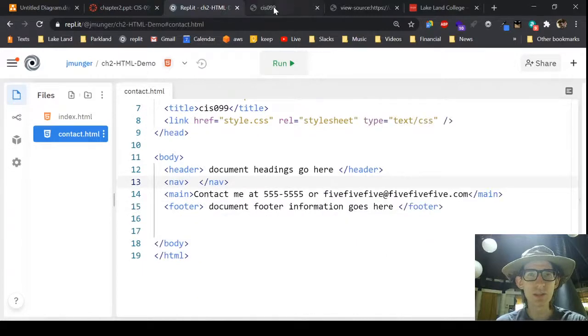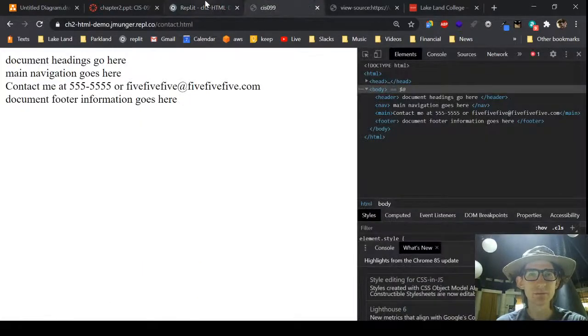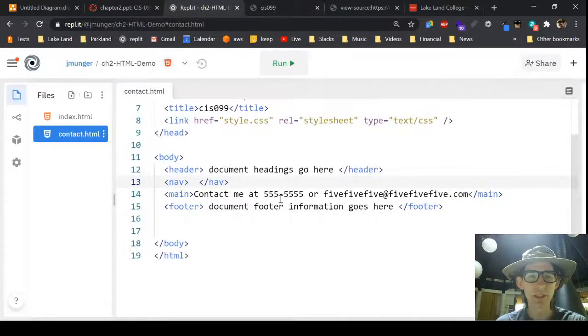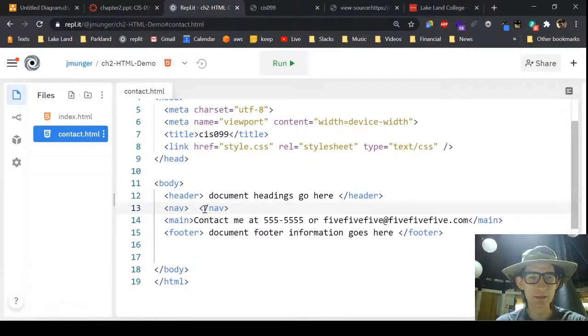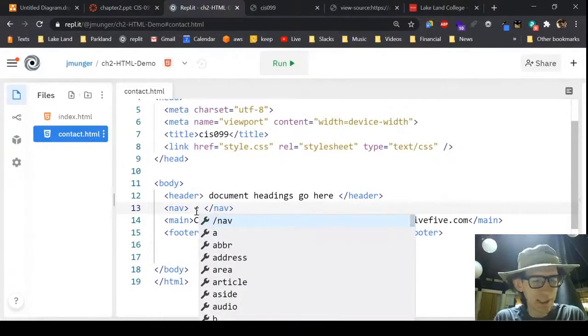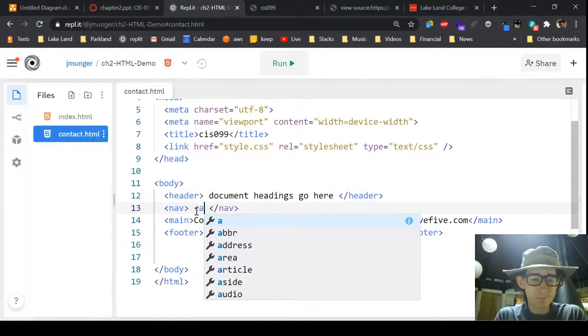So let's add those two pages to our nav. Inside of the nav, I'm going to do two hyperlinks. What is the element for a hyperlink? The anchor tag.